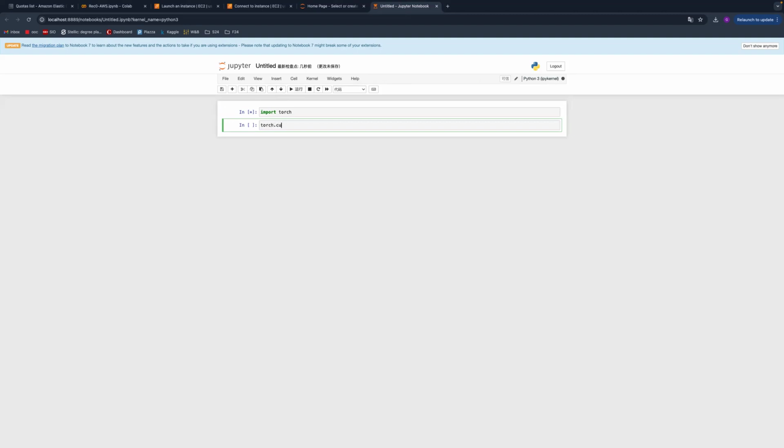Import torch. Well, it's taking a while to import Torch somehow. Anyways, so here you can normally use your Jupyter notebook, okay? And you can see that you can normally use the GPU in this environment.